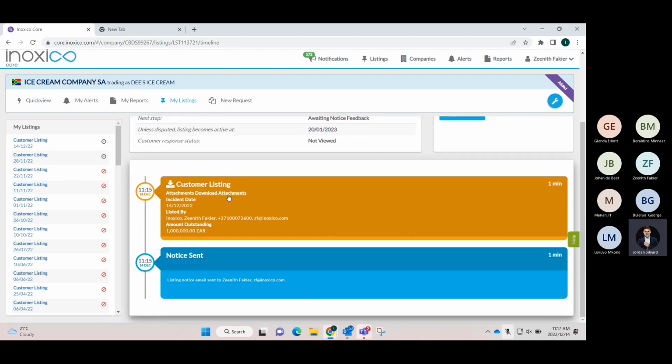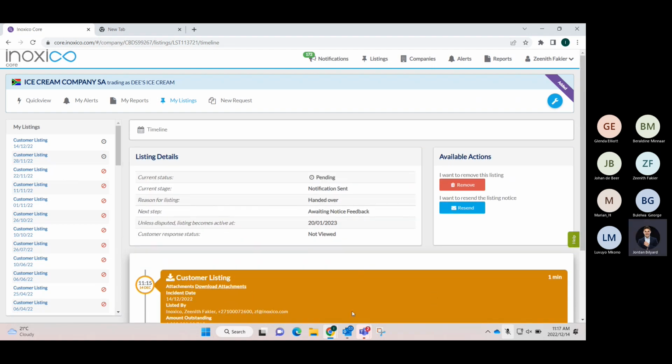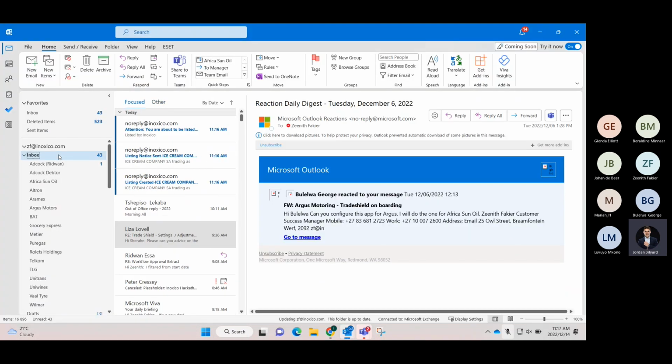Below that is the timeline. So it will tell you when the listing was created, who created it, and if you added an amount outstanding, and you would be able to see that the listing notification was sent to the customer. Okay, so I'm just going to open up my email so that I can show you what those emails would look like.